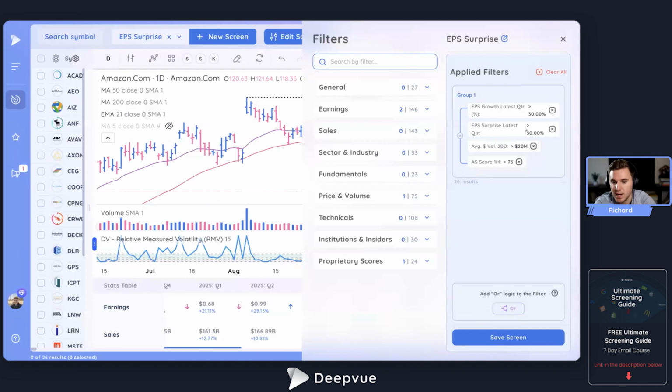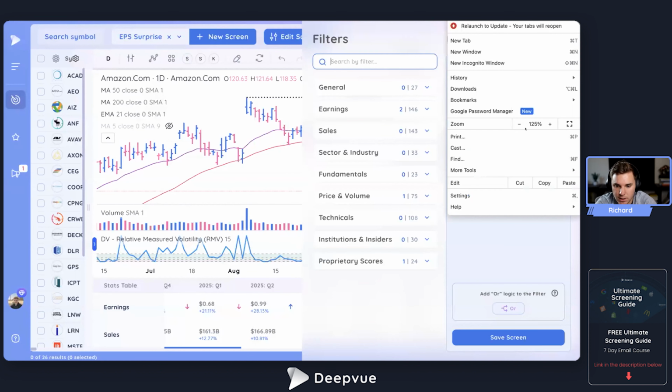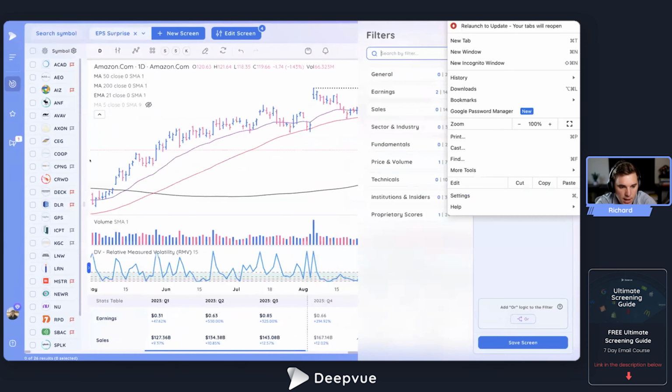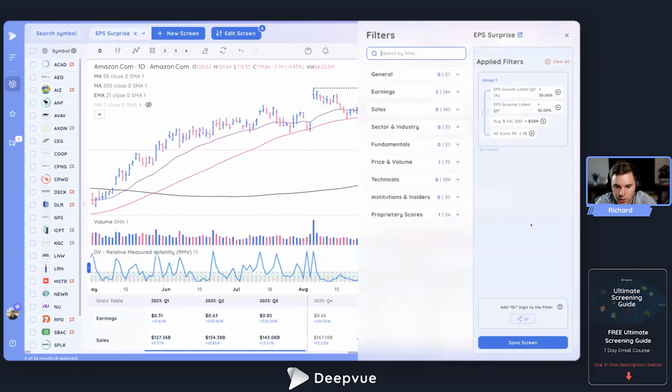And keep in mind, you can definitely change this to whatever metrics you would like, but this is what I came up with here. I've got a liquidity threshold, as well as, in the past month, the AS score has to be greater than 75. You can change this as you would like to. But zooming out, this catches some really good earnings movers.